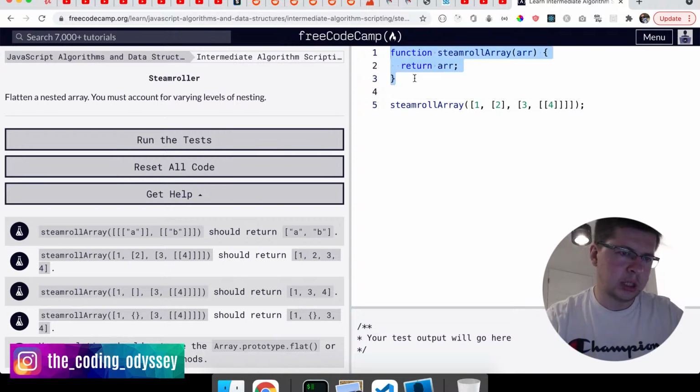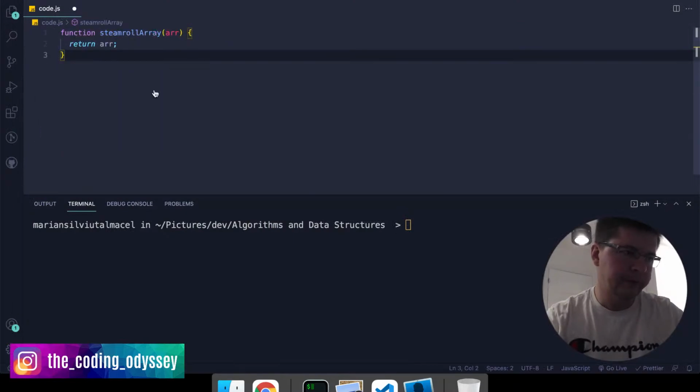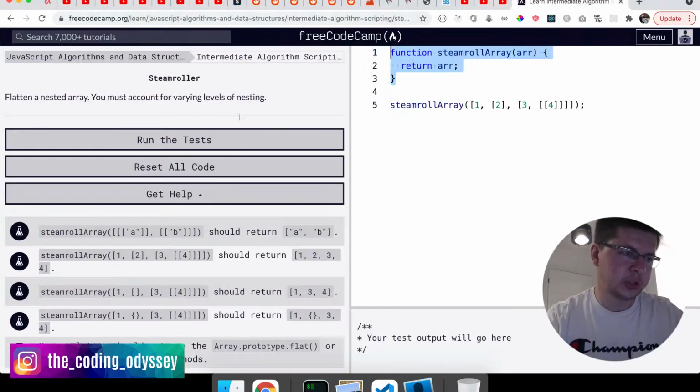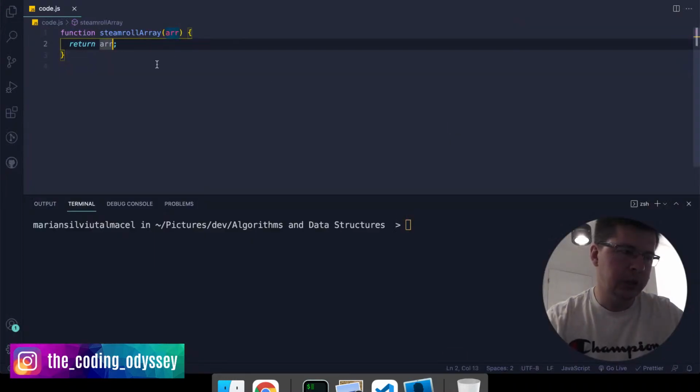Now they don't tell us to not use a function that is actually provided by JavaScript. I don't know if this challenge was made before that method was introduced into JavaScript, but this is quite easy now by using flat.